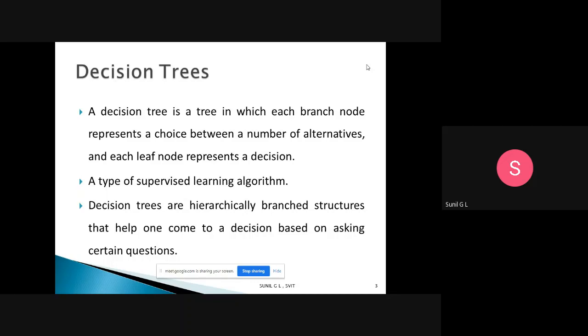A decision tree is a tree in which each branch node represents a choice between a number of alternatives, and each leaf node represents a decision. You may have two alternatives, like yes or no, or three alternatives, in which case we have three branches. Each branch represents a choice between the alternatives, and each leaf node represents a decision.